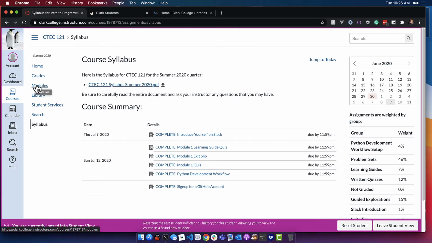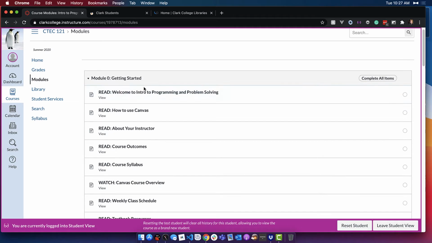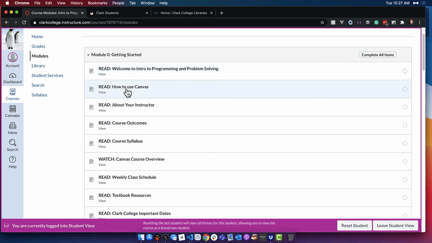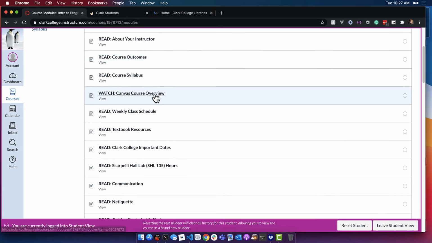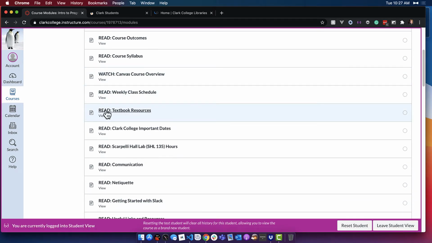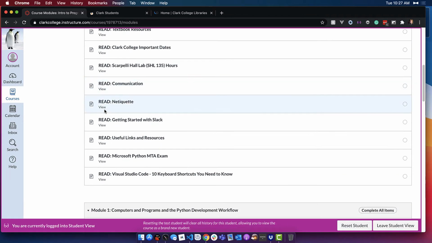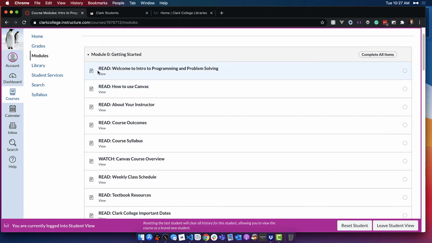So let me take you to the modules. Module 0 is the Getting Started module, and I ask that you view and read each one of the items in the modules. Some of them will have the verb here, read. Some of them will have watch, as you'll see later on. Some of them will have complete. So those will help give you a visual indication of what you need to do.